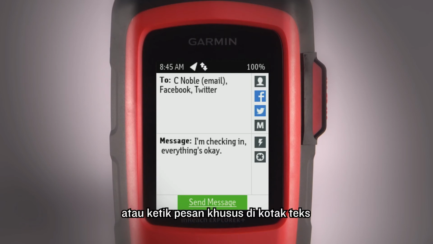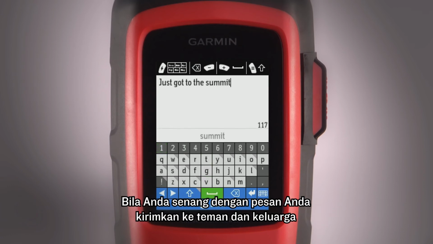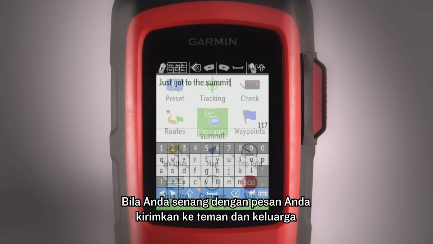You can select a quick text message, or type a custom message in the text box. When you're happy with your message, send it out to friends and family.